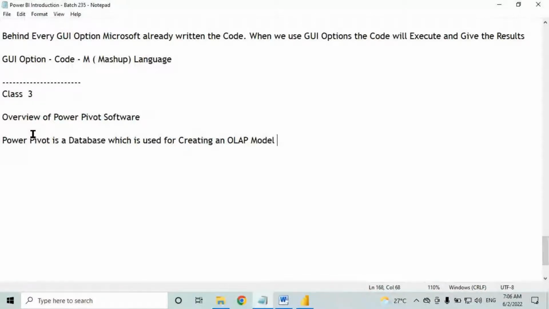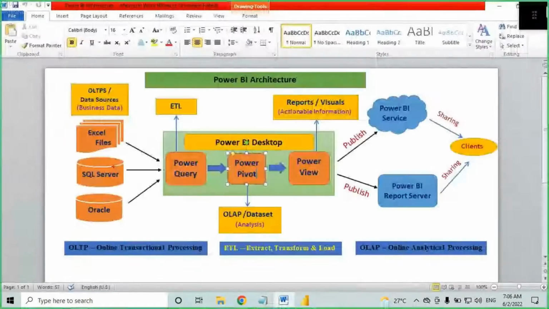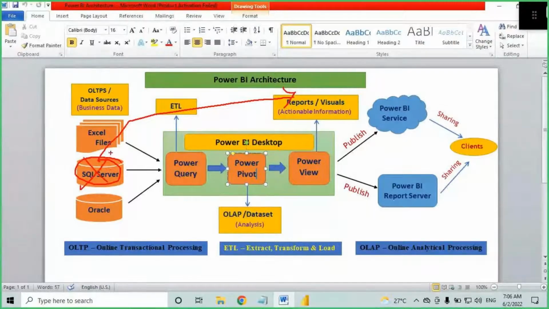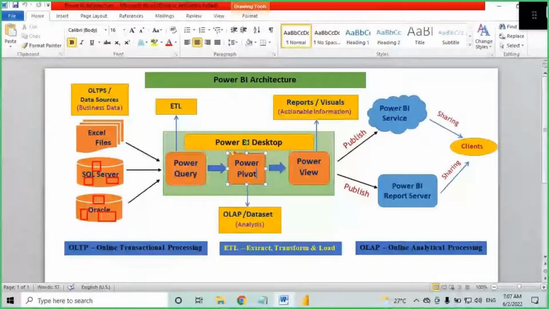Right. So we know that when the client provides the OLTP databases, you are not supposed to create the reports directly on OLTP databases. First, using the OLTP databases, the Power BI developer needs to create a separate database called an OLAP database, which he will create in Power Pivot. Just as SQL Server is one database, and Oracle is one database, even Power Pivot is also one database.